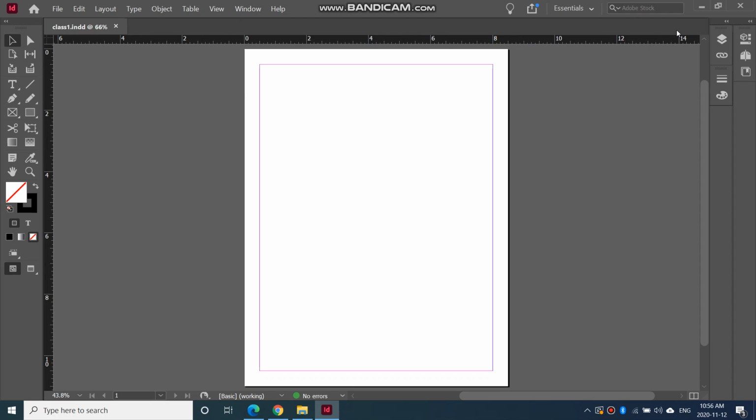So in InDesign, you see that it's a bit cleaner. There are a little bit fewer tools than you see in Photoshop or especially Illustrator, but you still have some of the same stuff, which is over here. This is the layers over here.